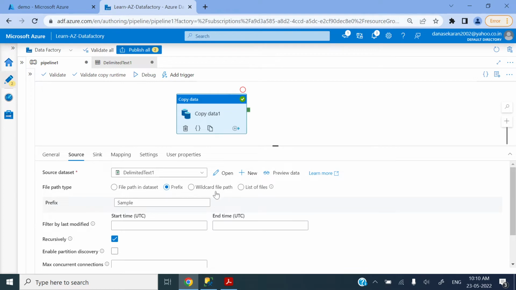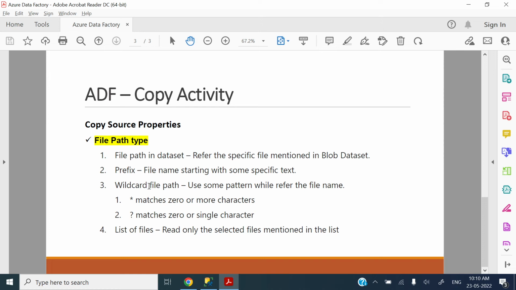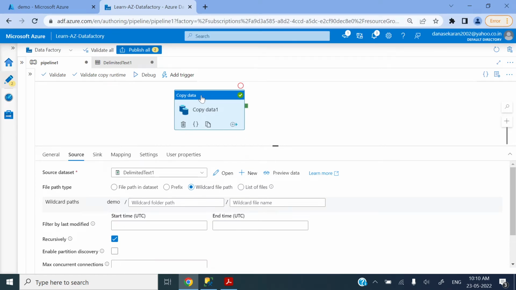Now let's move on to the wildcard file path. Wildcard file path is used to apply a pattern while referring to the file name. Azure supports 2 wildcard characters: one is star, another is question mark. If you apply the star, it matches 0 characters or more characters. Let me explain how to use this. If you use the question mark, it matches 0 characters or a single character. Let's go to the practical session now.